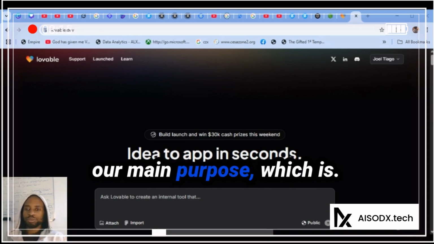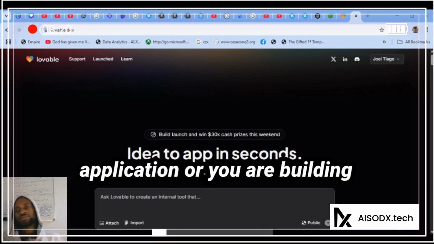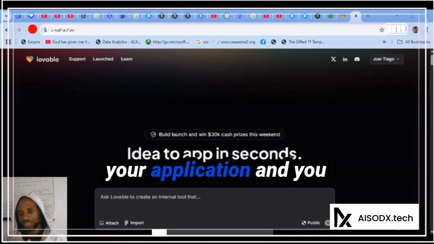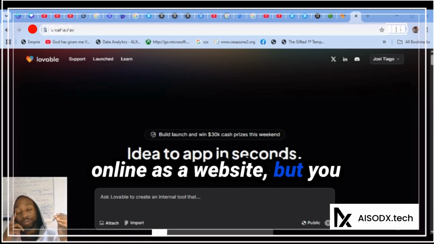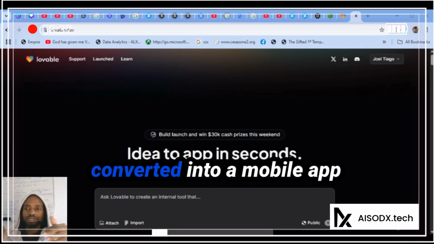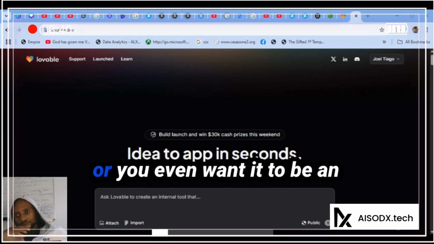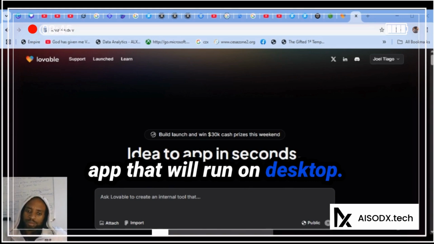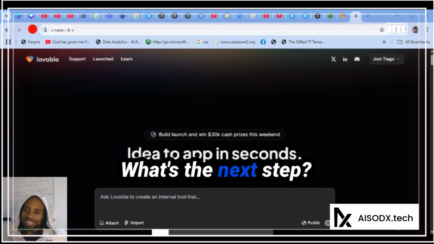Now, I already have some applications running on there, and we are going to go to our main purpose, which is when you're done with your application, or you're building your application, and you want it to not just be online as a website, but to be converted into a mobile app that will work on Android, iOS, or even on desktop. So you generated it with AI, and how do you go about it?